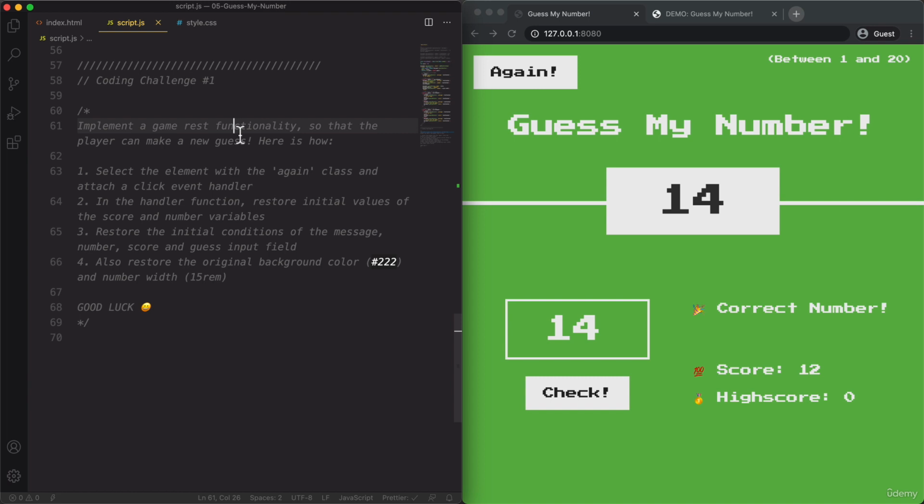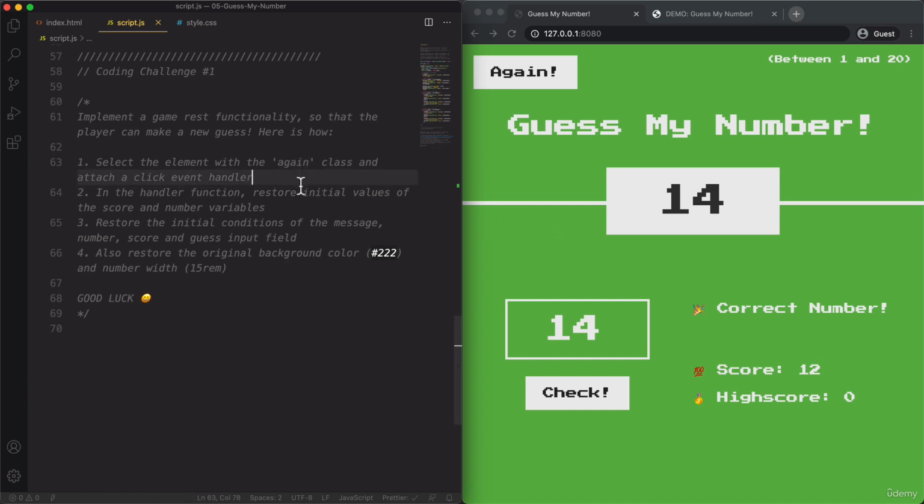Now, if you don't want the steps, then just pause the video now and try to implement it on your own. But probably at this point, it's better to get a step-by-step recipe of what you need to do. So first, select the element with the again class and then attach a click event handler. So that's exactly what we did before with this button. And so now I want you to do the same with the again button. And try to see if you can remember how to do that instead of copying it from this other button.